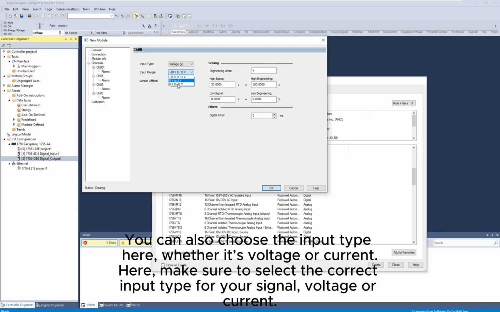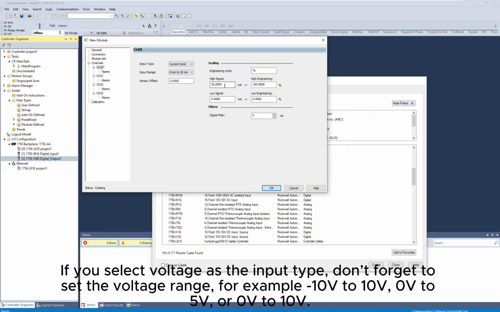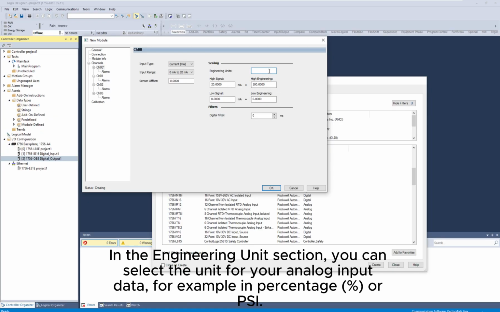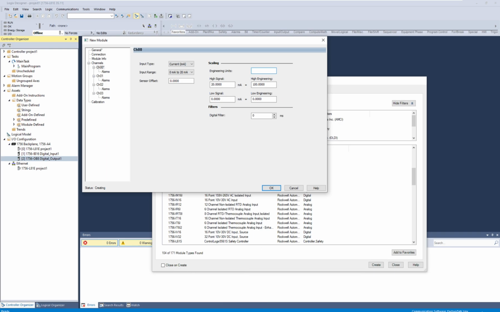Here, make sure to select the correct input type for your signal, voltage or current. If you select voltage as the input type, don't forget to set the voltage range. For example, minus 10 volts to 10 volts, 0 volts to 5 volts, or 0 volts to 10 volts. In the engineering unit section, you can select the unit for your analog input data, for example in percent or PSI.